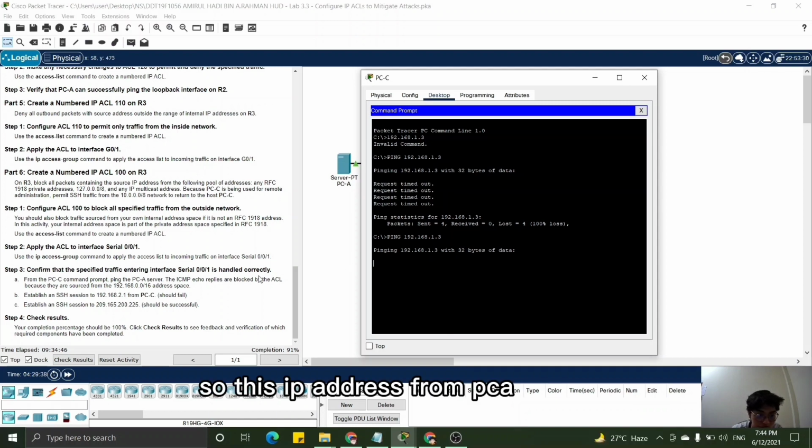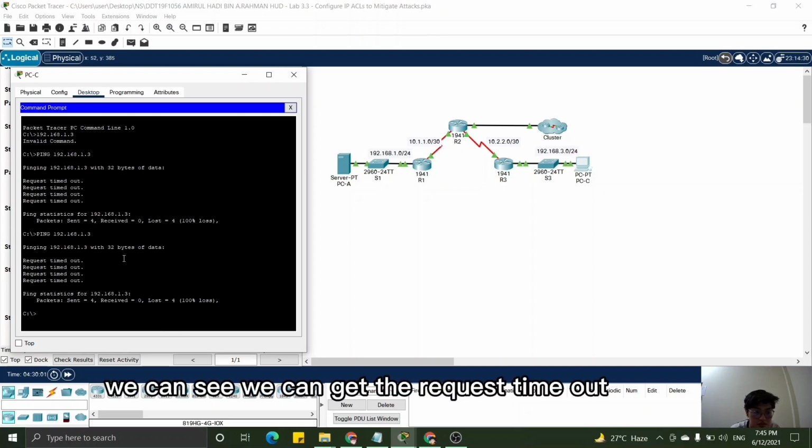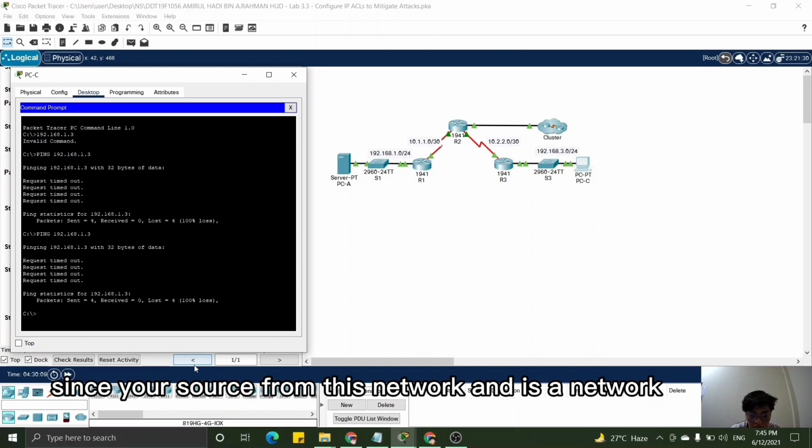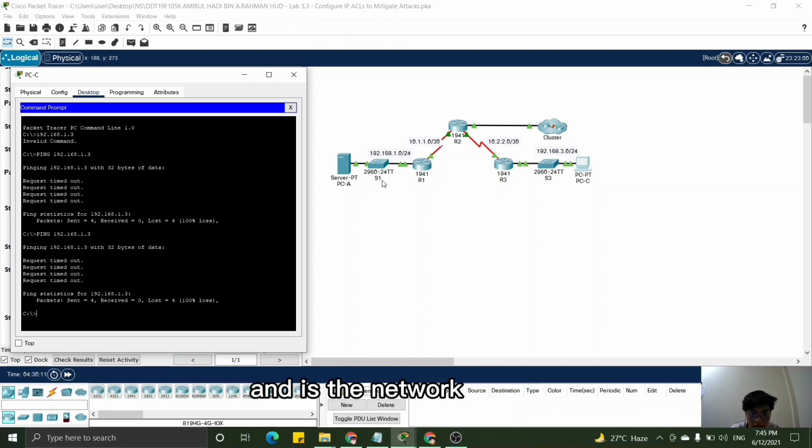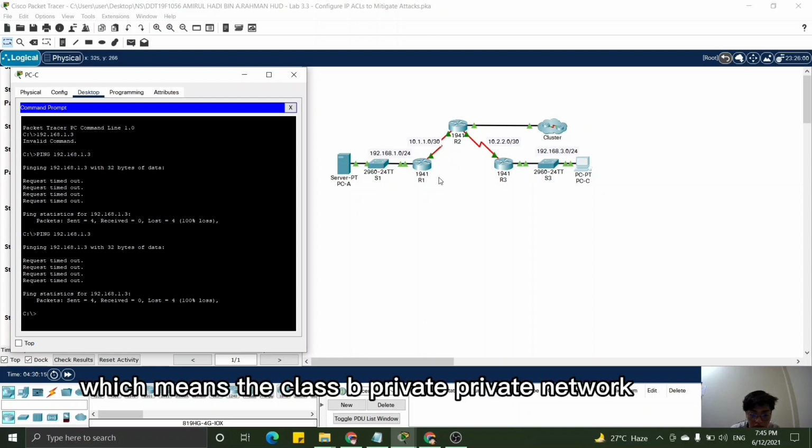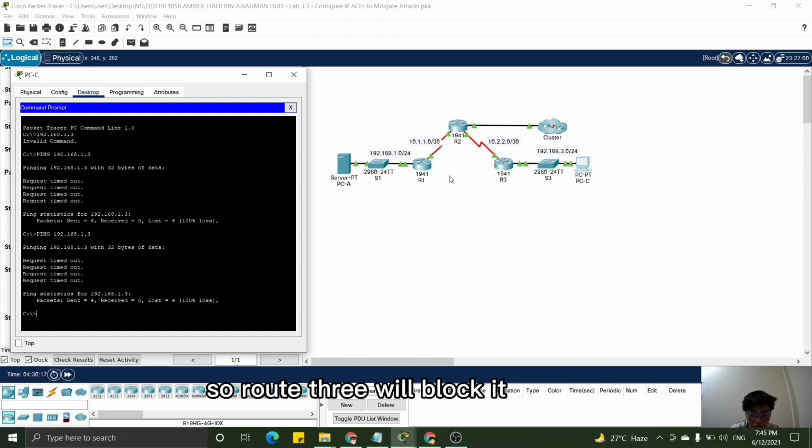So this is the IP address of PCA, which means it is the server. We can see we get a request timeout, and because we get the request timeout, the ICMP echo replies are blocked by the ACL since they are sourced from this network, which is the class B private network. So router 3 will block it.